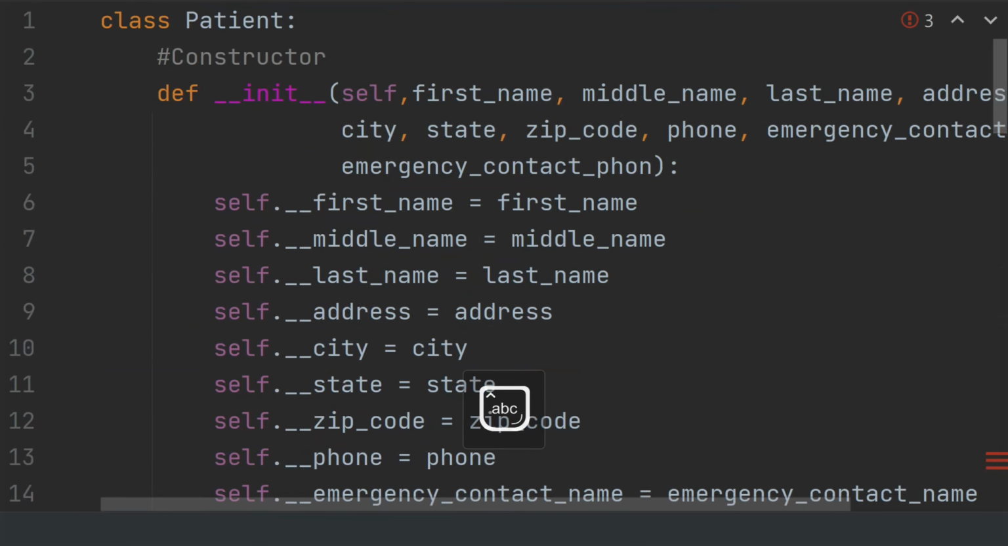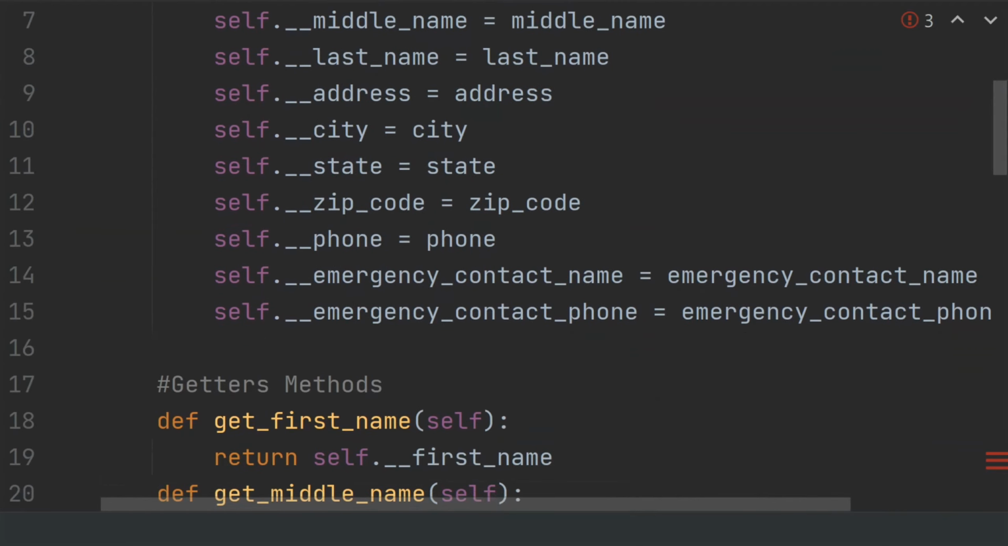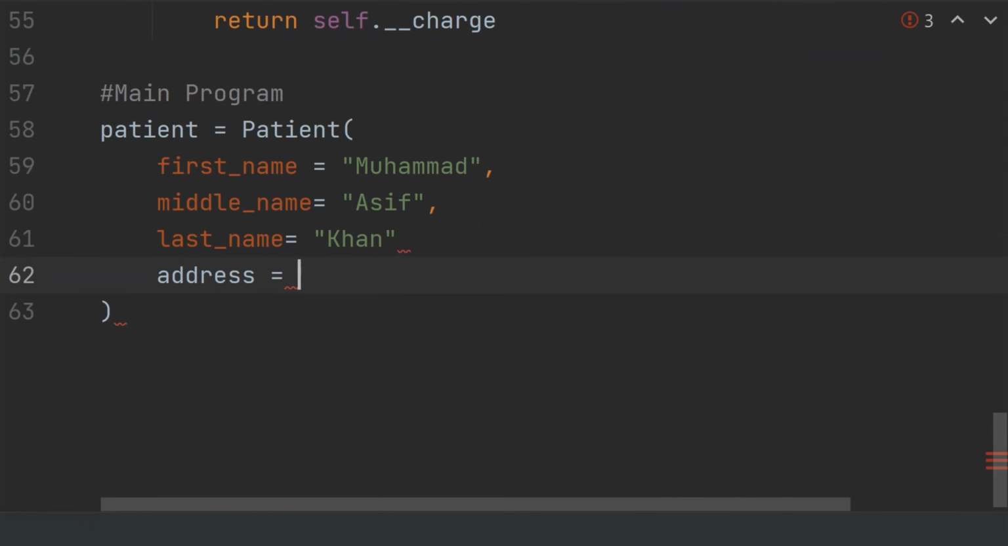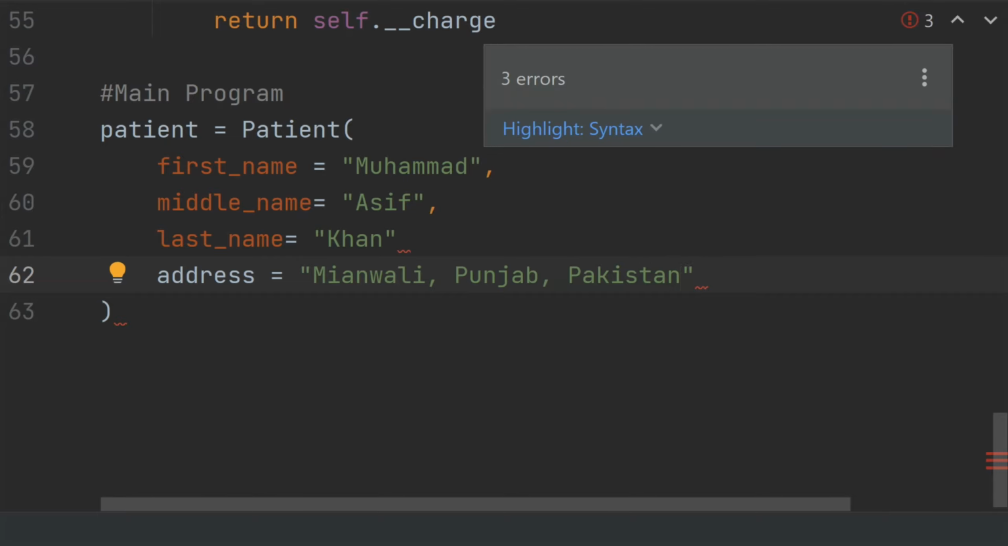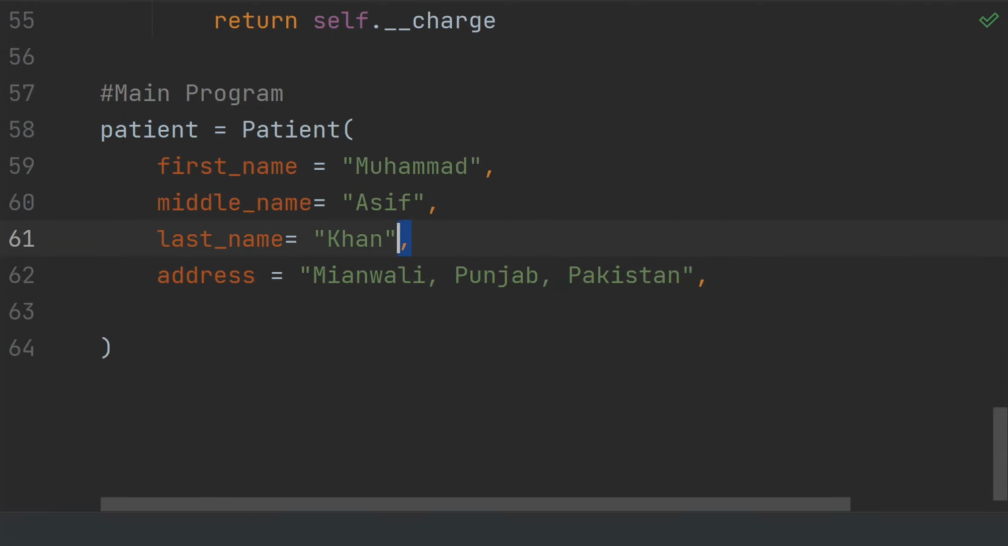here is some mistake, here. Address is equal to Miawali, Punjab, Pakistan. Here we are missing the comma.